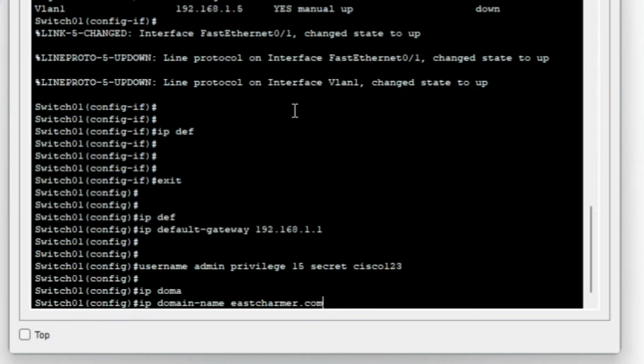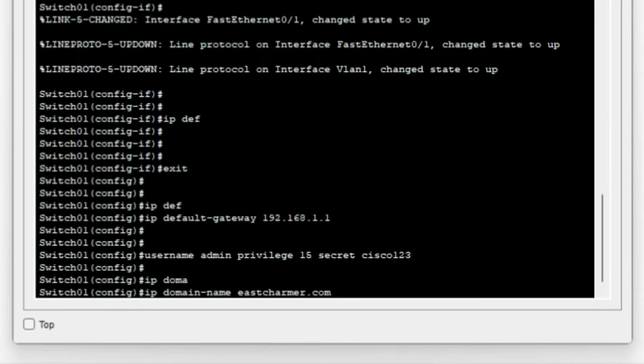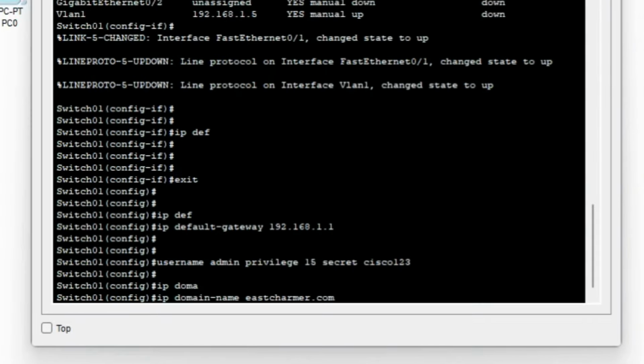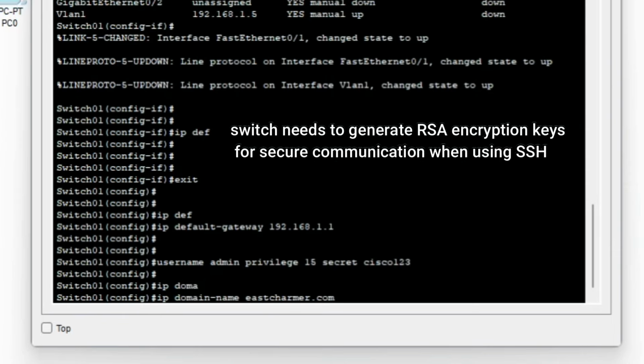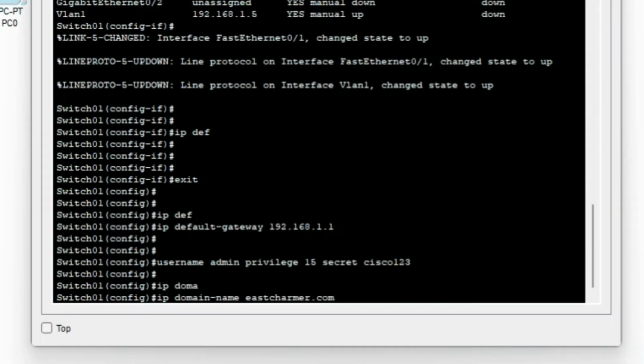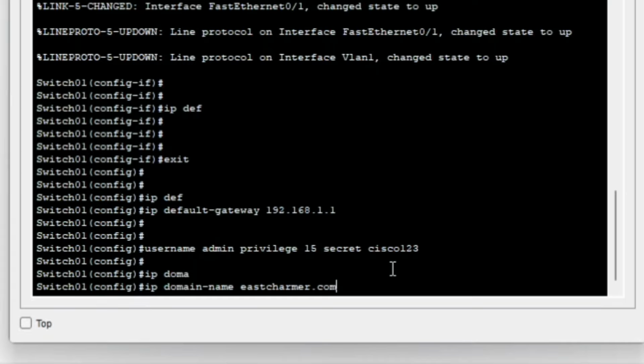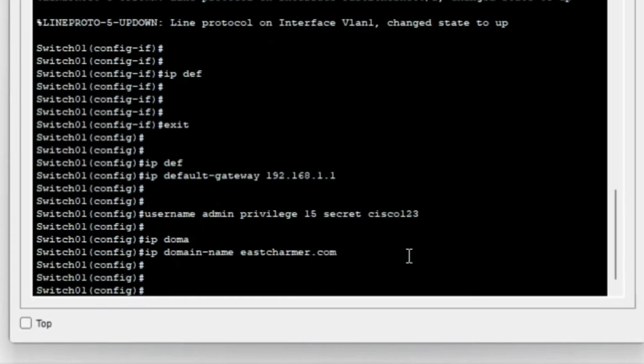So what this does is we use this command to configure a domain name because it's required when setting up SSH. Because SSH is a secure protocol, it needs to generate encryption keys for secure communication, and it uses a combination of the device host name and domain name to create a unique key pair. That's why you have to provide a domain name even if it's not a real domain. So it can create a key for you to use later on when you do an SSH connection. Okay, so let's enter this command in here, and the next step would be to generate the keys for SSH.